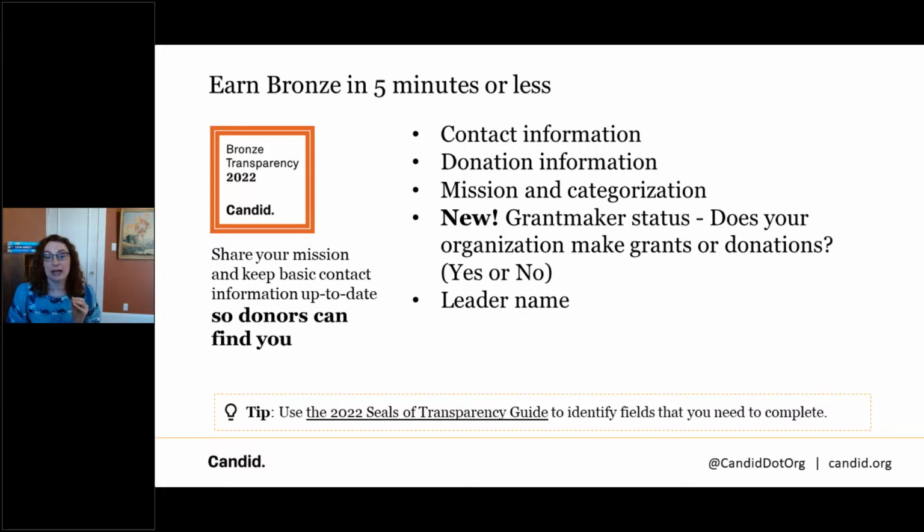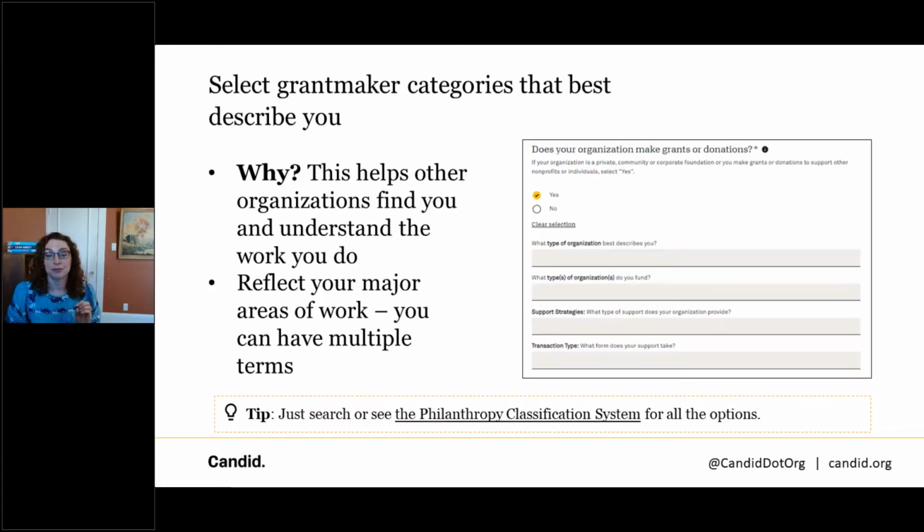You see that. And one of the new questions that we've added is, does your organization make grants or donations to other nonprofits? So that's a basic question. If you're a funder, you should say yes. That's the end of that story. But that's what triggers the additional questions about how and what kind of grant making that you do.